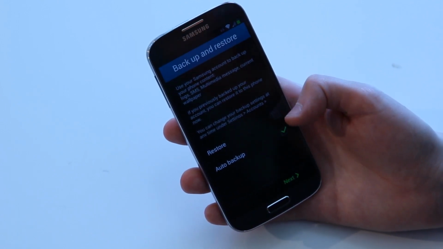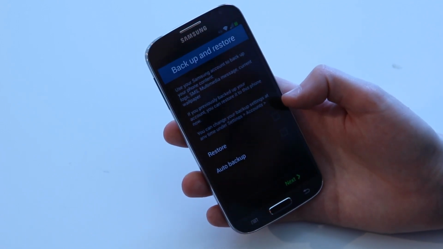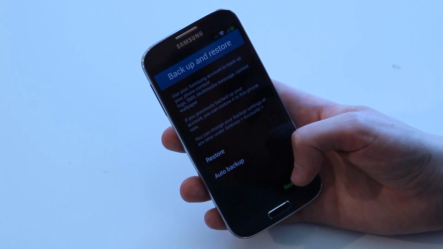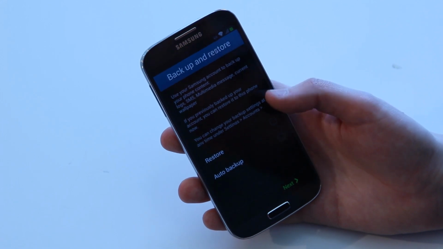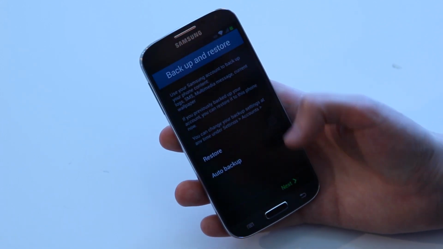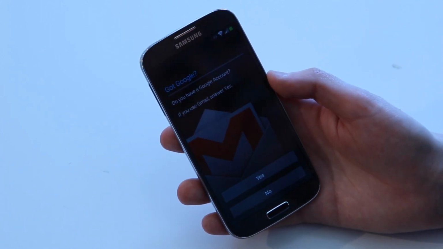Backup and restore is next, and we can import settings from a Galaxy S3 or any other Samsung device. We're actually going to leave it off on this device, though. We're going to set it up as a brand new phone, but the option is there. If you've got a previous Samsung phone, you can bring in settings using backup and restore.